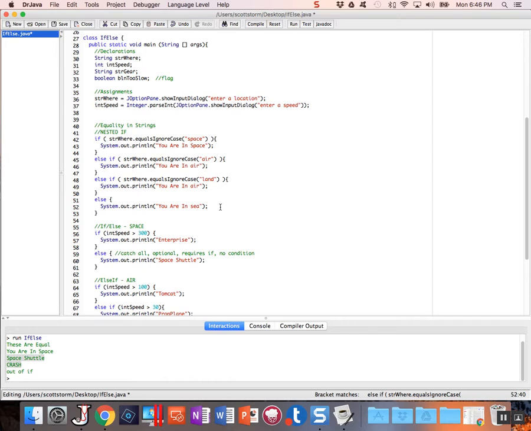By the way, if you want to have your code handle it differently if the user did not enter air, land, sea, or space, then you could have the else be "you are not at this location." Right now, this will work for what we want to do. So you are in the sea, you are in the land. Let's get that changed, land. Okay, you are in the air, you are in the space.